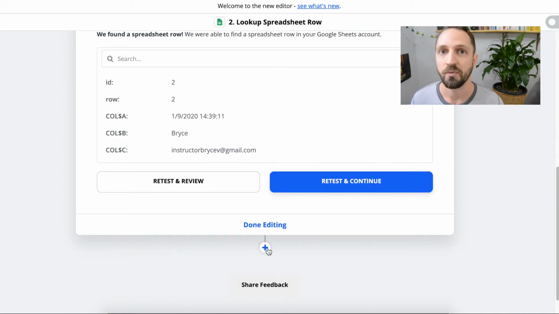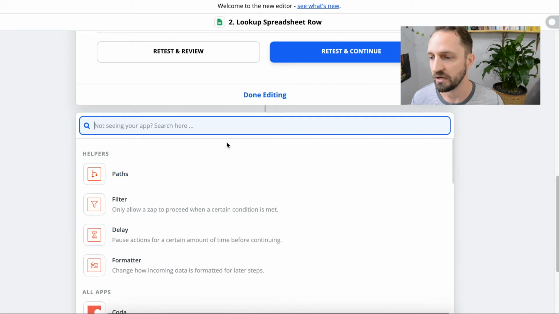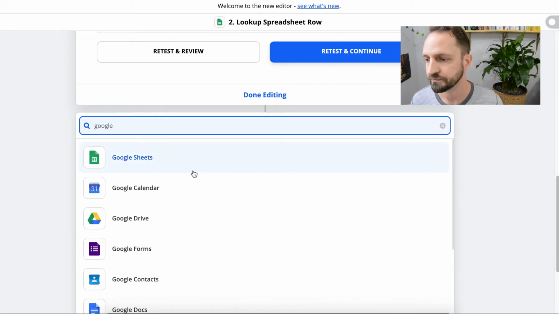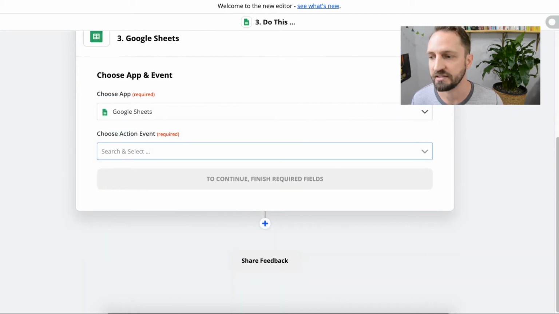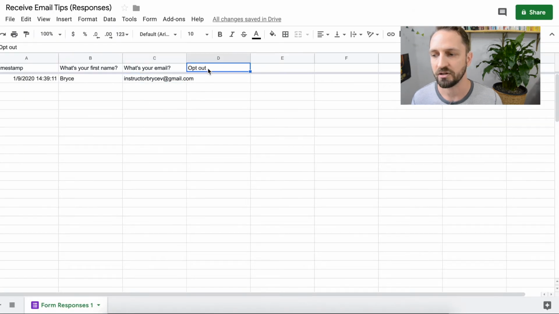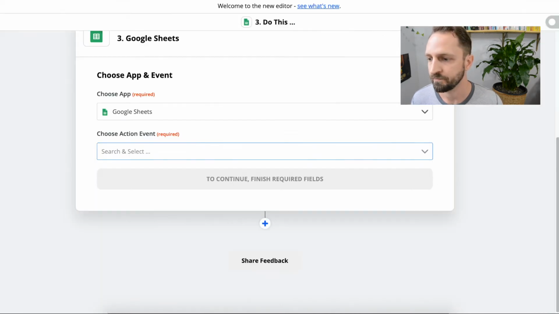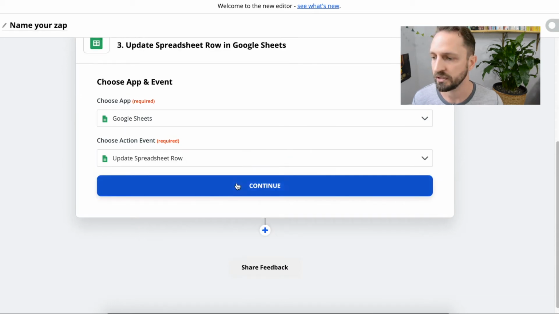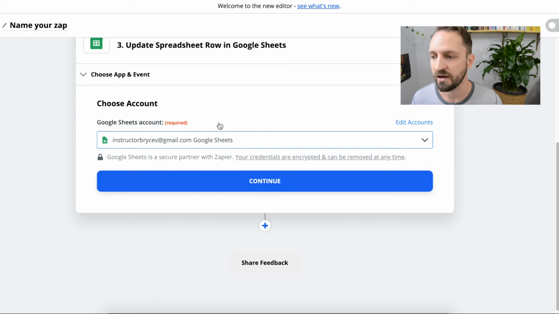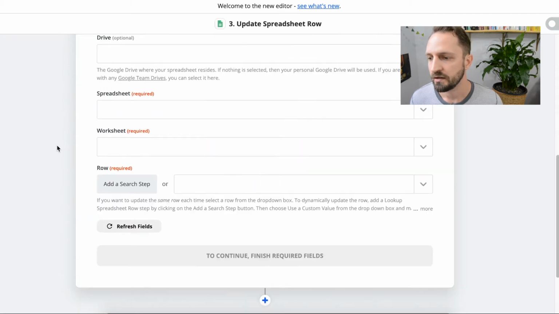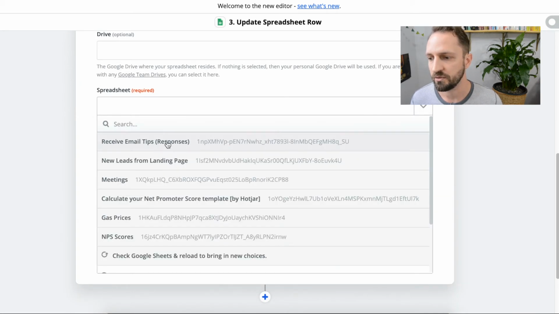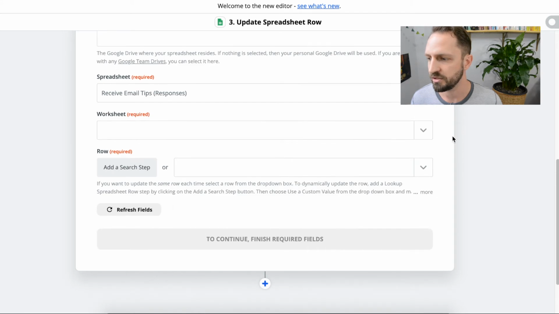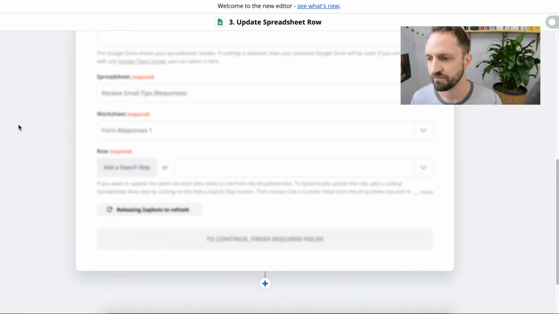So in order to do that, what we're going to do is go into that Google Sheet row and adjust it so that the opt-out column, which I just added, is going to say true. So we'll go back here and we'll say update spreadsheet row, click continue. We're going to select the account. The spreadsheet, we know what that is. Receive email tips. The response is there. The worksheet, we know that.